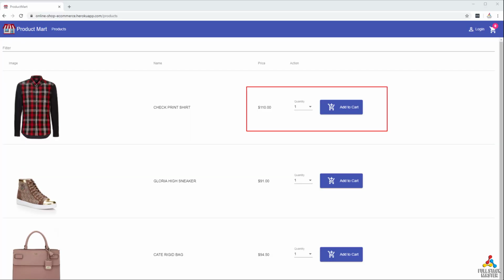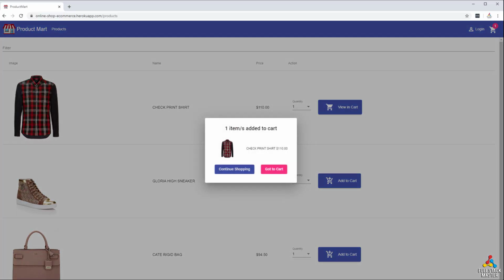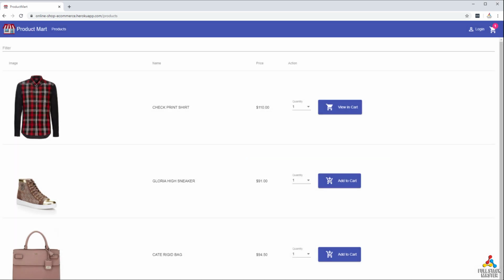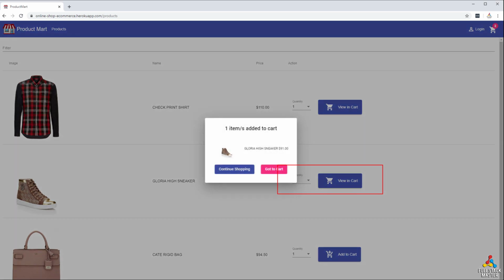So stay tuned. In our next video we will be consuming the selector and that will enable us to toggle the view in cart button. So I will see you in my next video. Till then, happy coding and be happy.